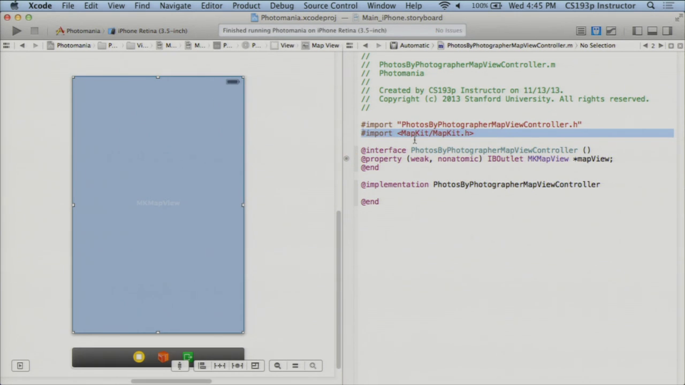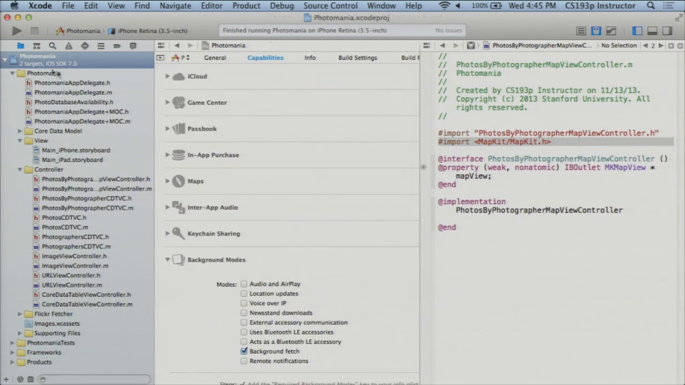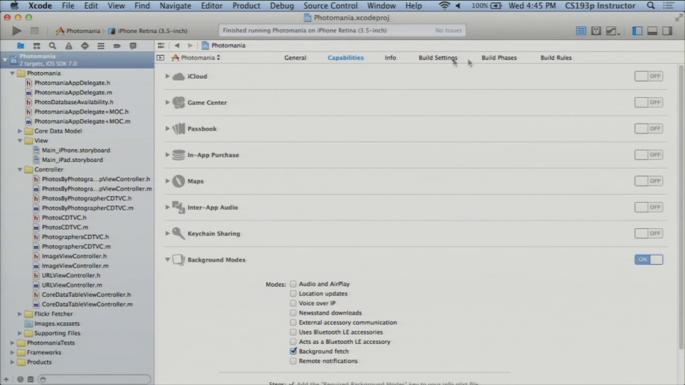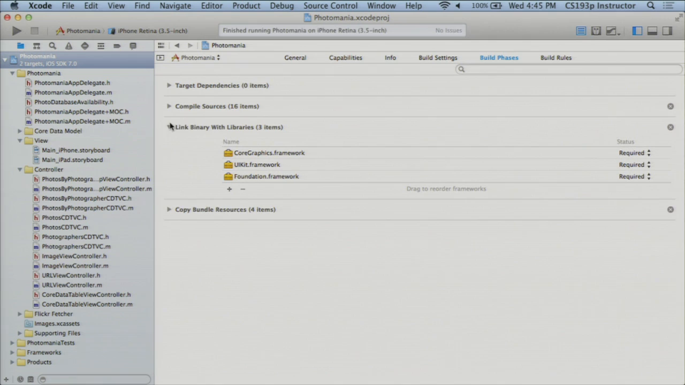Now, I told you that with MapKit, it's not enough just to import MapKit like it is with everything else we've done so far. We have to go to our project settings over here at the top. And in our project settings, along the top, you're going to see this thing here called Build Phases. The Build Phases specifies what frameworks we link with. Link binary with libraries, okay? So don't forget this part, or when you run your app, it's going to say, oh, no such class, MKMapView.